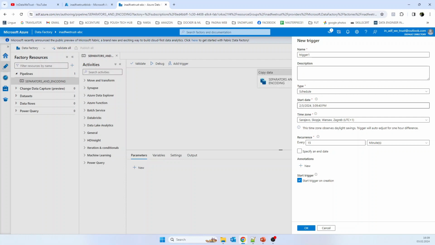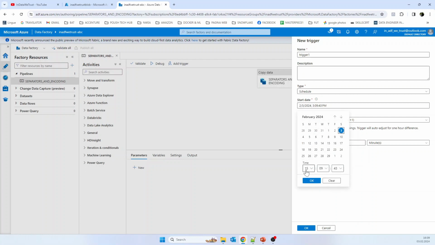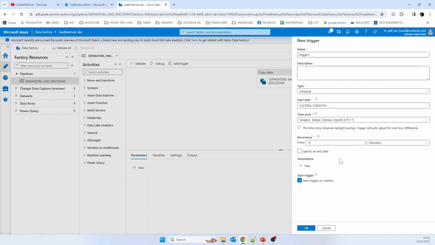So let's say it starts, if we put something before now at 4:10, it won't let us, but if we put it from now on, it will. So that's the recurrence here, and here we can put start trigger on creation. This is for all the types.